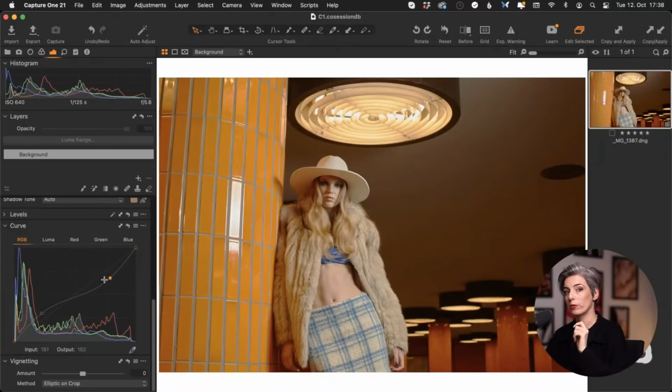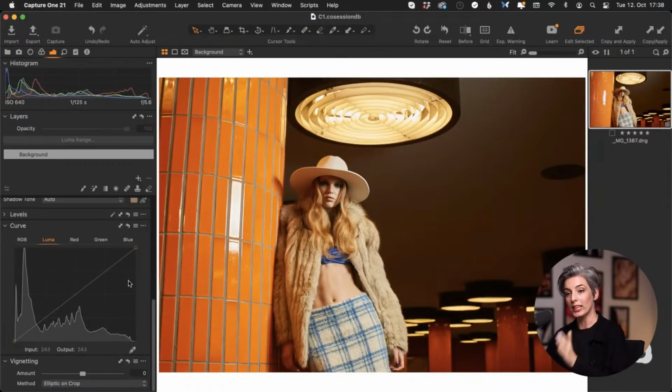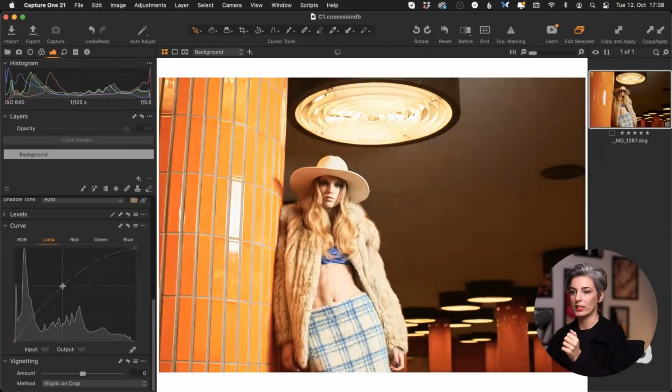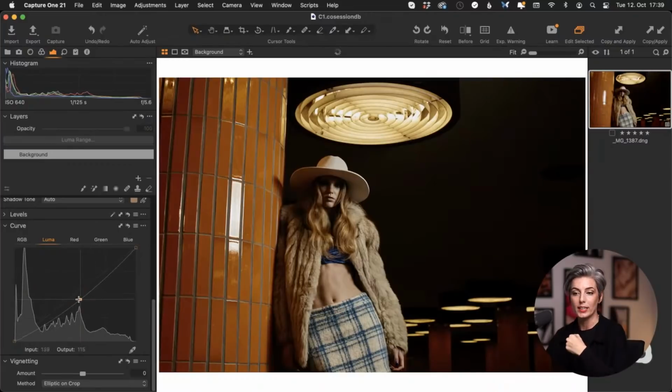If I don't want to affect the color, right next to it I have something called a Luma curve. This is pretty much exactly like the RGB curve, but I don't affect the color. If I start to lift this, I'm brightening it, but I'm not changing the hues or the saturation. I'm not changing any colors. And I can also darken it, and again, not affect any colors.